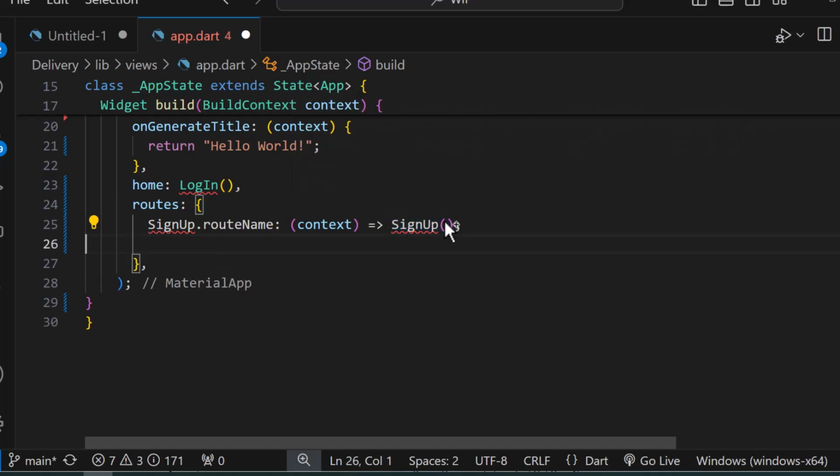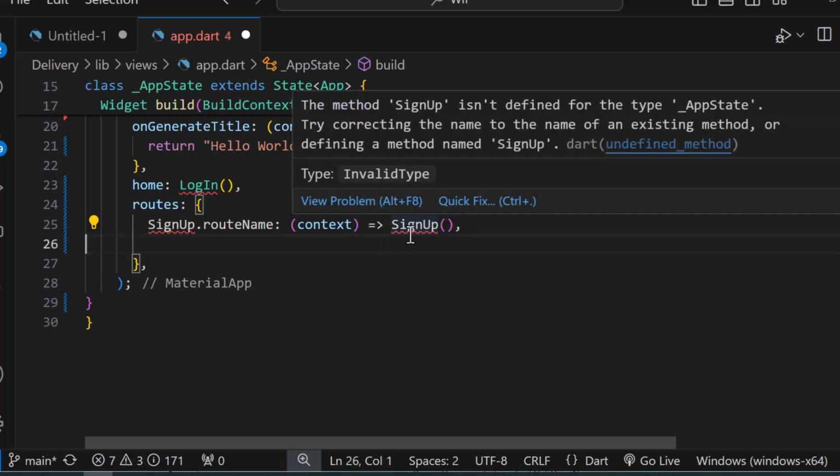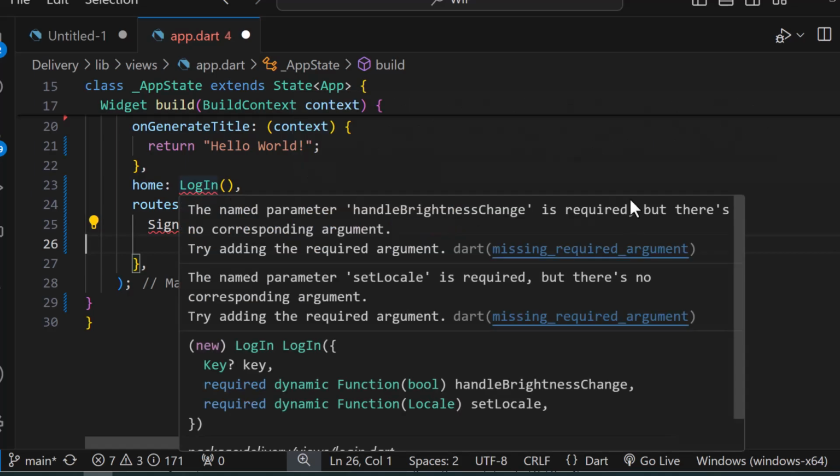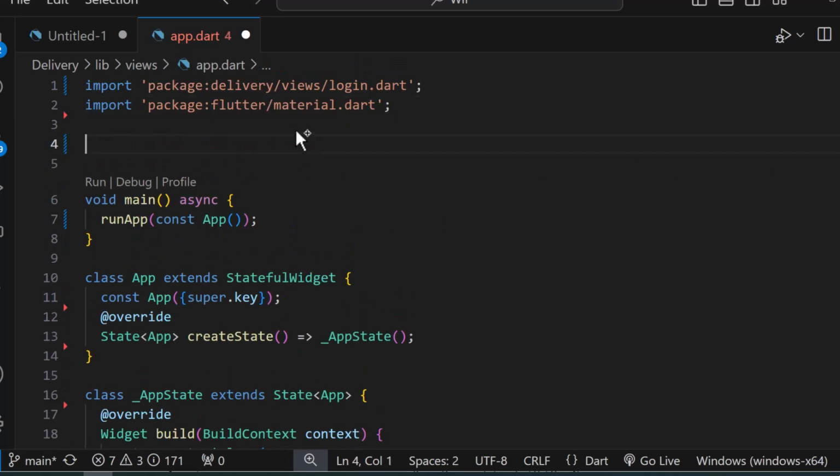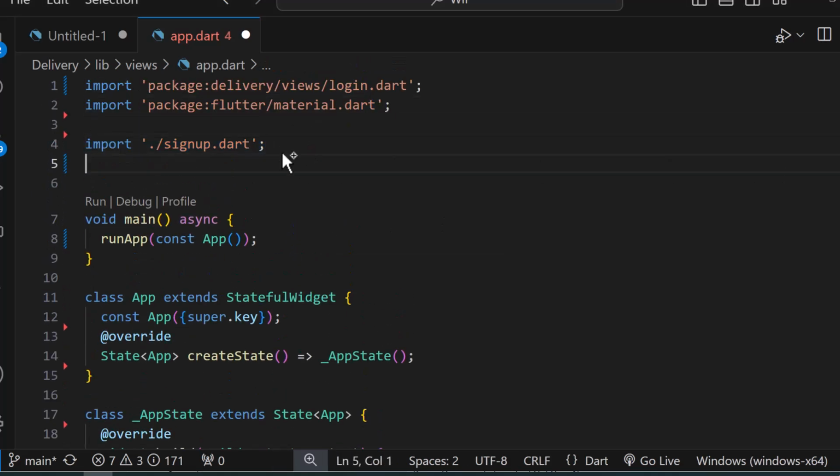These are like URL patterns. So the correct way of defining this route is, please do not statically code it here. Just say signup.routeName and call that signup class here. Let me show you what it means. And you have to import the signup.dart file here.